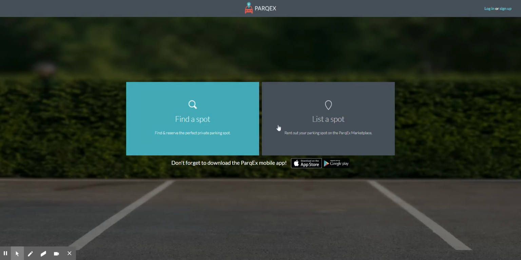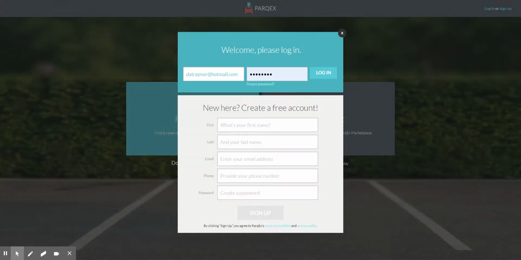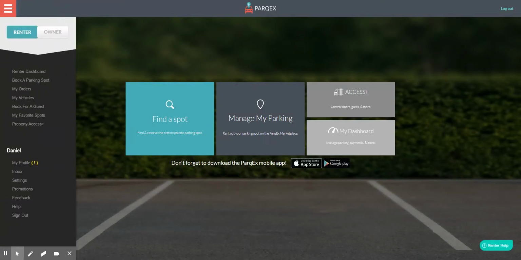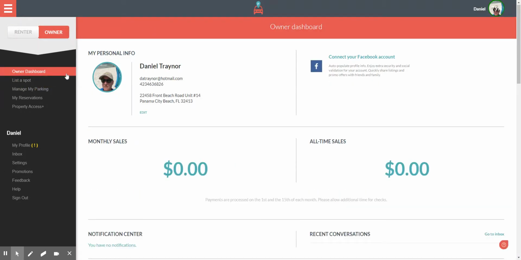So to get started, make sure you've downloaded the ParqEx app from one of the app stores on your smart mobile device. You can also access the ParqEx app from any internet browser by going to app.parqex.com. Once you're there, click on Login, enter in your username and password. Your username is your email address and the password is what you set. Then click on Login. And once you're logged in, from the menu, go to the owner side of the tab. So click on the owner till it turns this orange color.